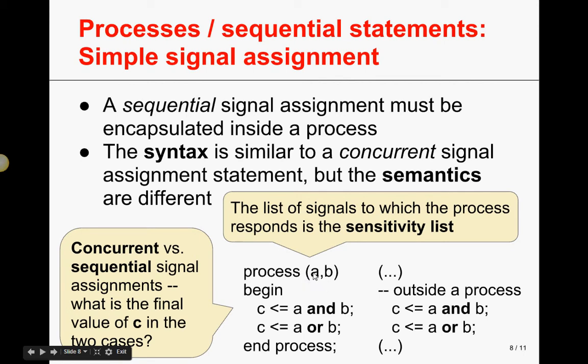Now there's one other important aspect to refer, which is the process includes what is called a sensitivity list, and the sensitivity list comprises all the signals to which the process responds. That is to say, whenever there is a change in any of these signals, then the process will execute. So any process will execute when any of the signals present in its sensitivity list change its value.